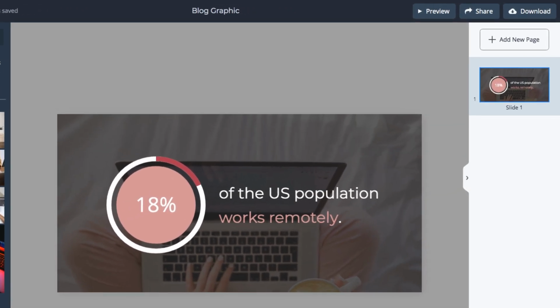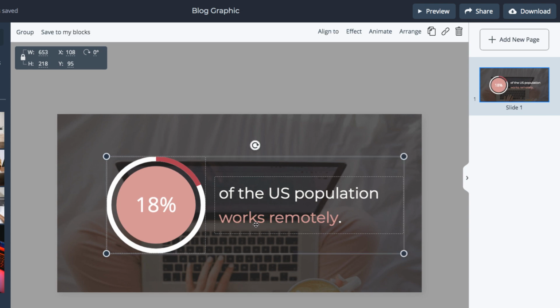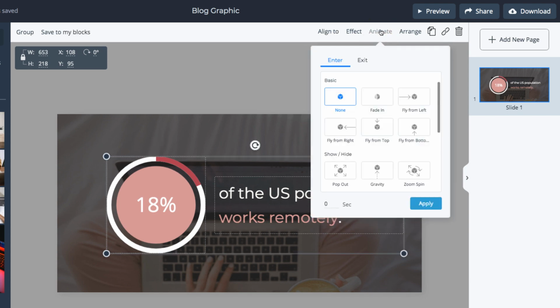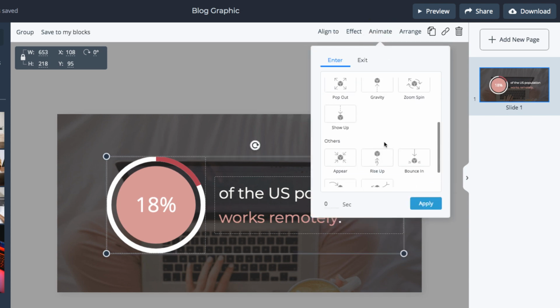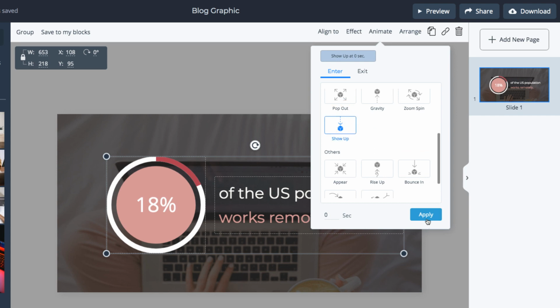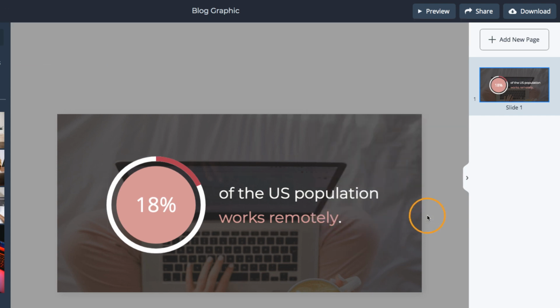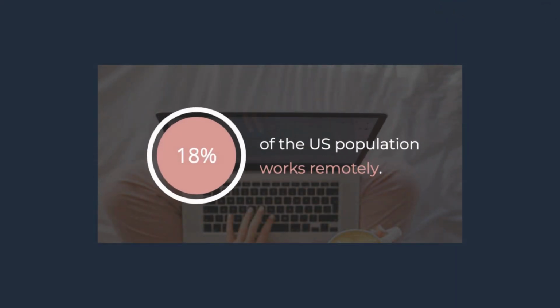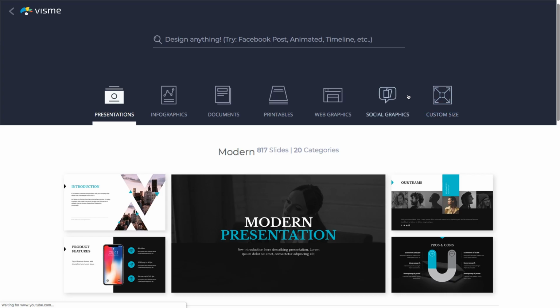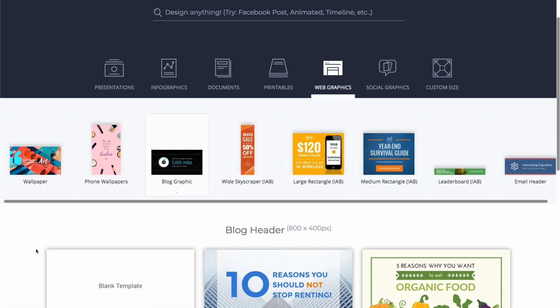Finally, if you want to give some life to your graphic, you can also add animation to the data widget and the text. Select each and click Animate. Pick the animation setting you like. As a small tip, keep things clean and simple. Use just one or two animation types in a single graphic. When done, click Preview to see it in action.